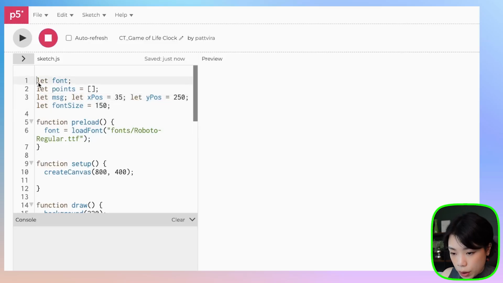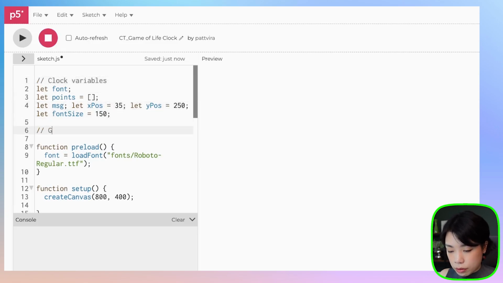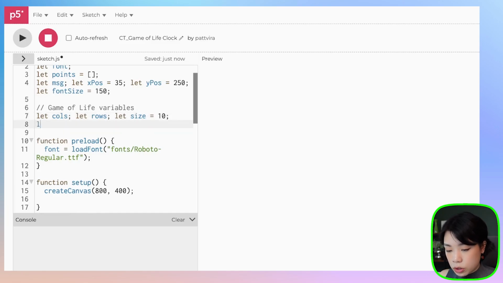Now that we can draw the digital clock on our canvas, let's make a game of life. First, how about I label this as clock variables. Then now we're going to create a game of life. And first, we're going to do that by creating 3 variables: columns, rows, and size. So these are going to be the variables for our grid. Let's set the size to 10. And then I'm going to also declare an array called grid.